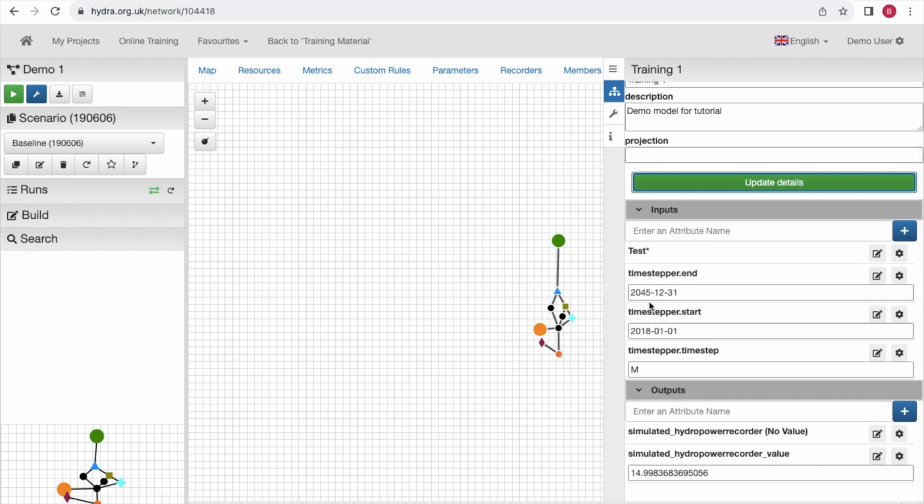You can edit the inputs, for example, the start and end. So here we'll change it to 2047, and you'll see it update there.